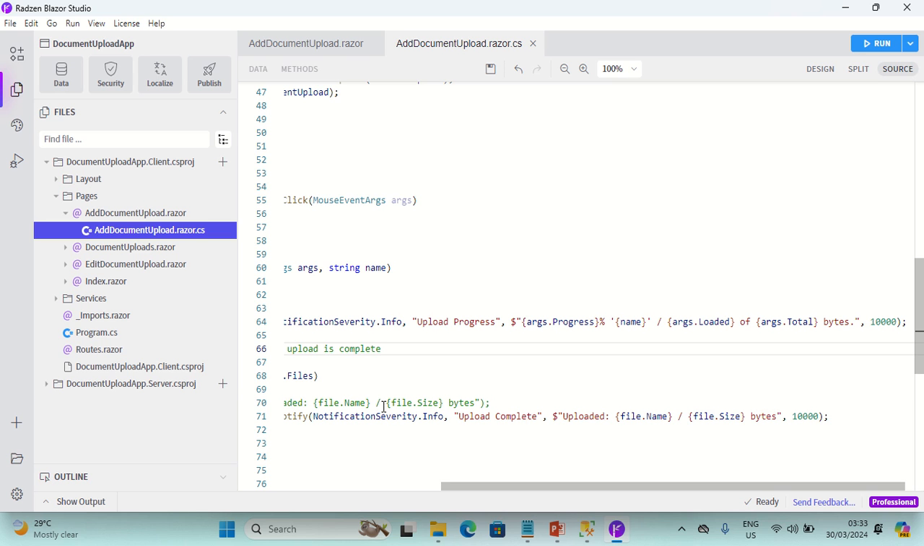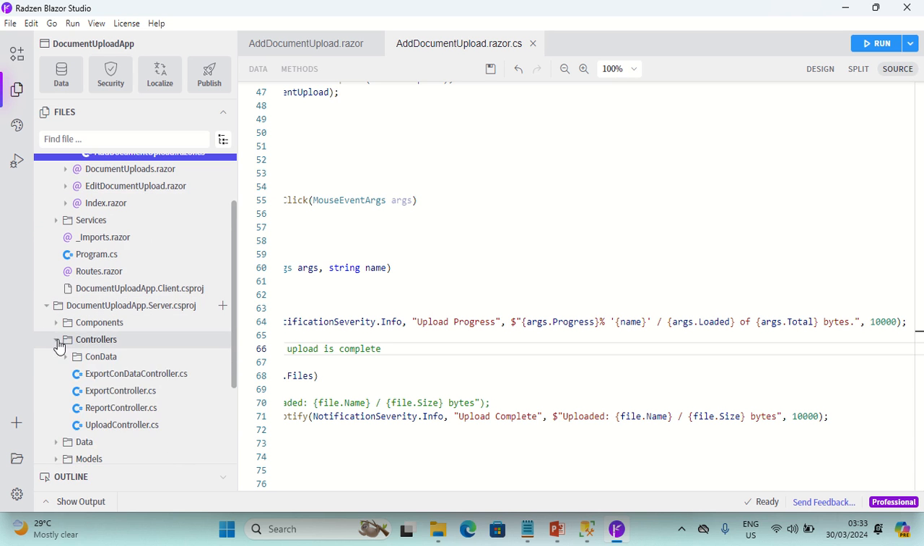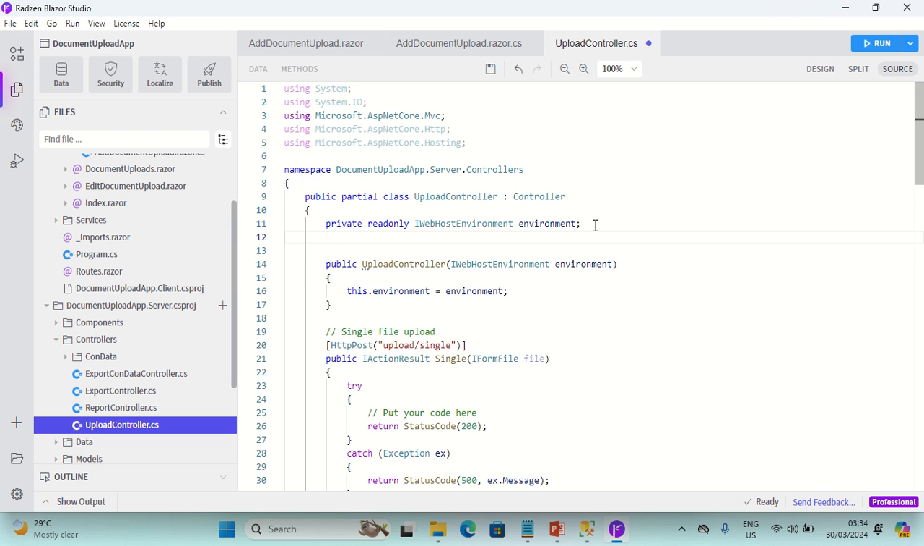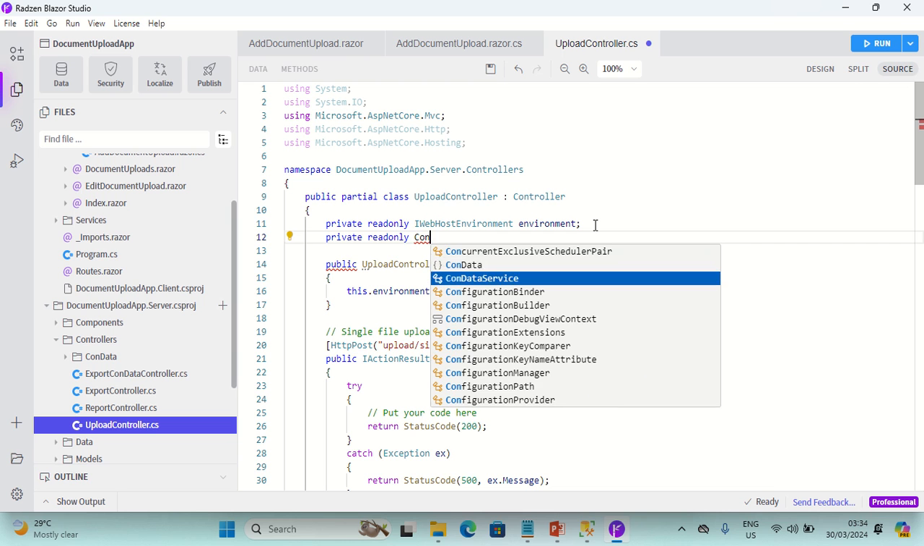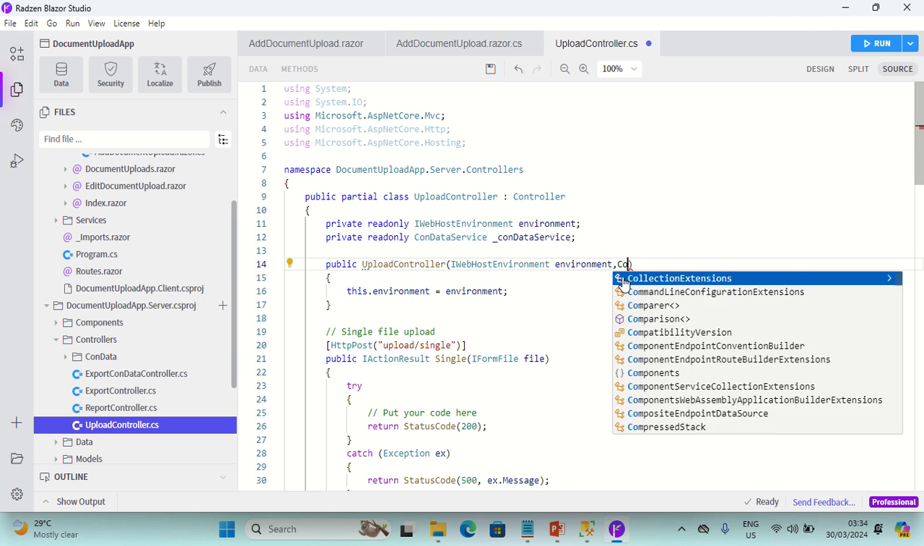Now, having done that, the next thing I'm going to do is head over to the server project. I'll go to controllers. I'll open upload controller. I'm going to create a read-only field for data service. I'm going to call it underscore OnDataService. Then I'm also going to inject into the constructor OnDataService.